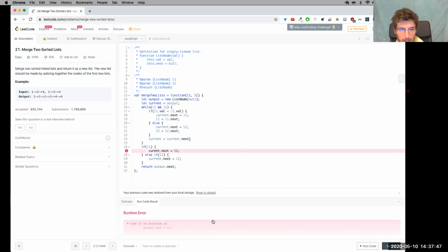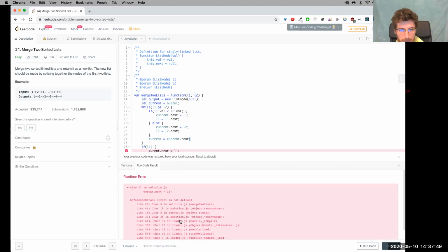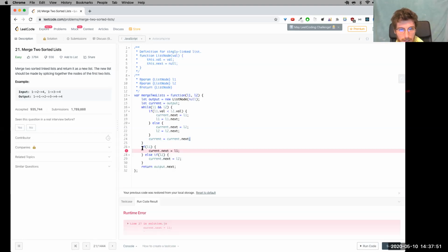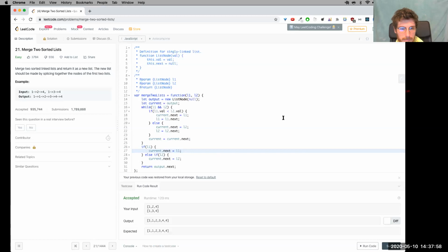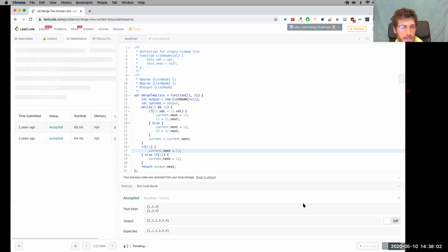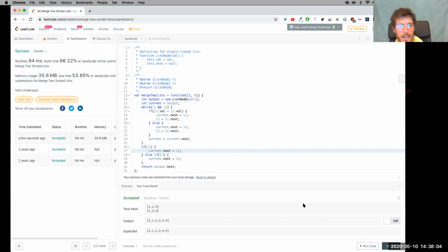Okay, so I have a runtime error. Current is not defined, misspelling. Okay, let's run it again. This one looks like it's accepted. Let me go ahead and submit the code. And it works.